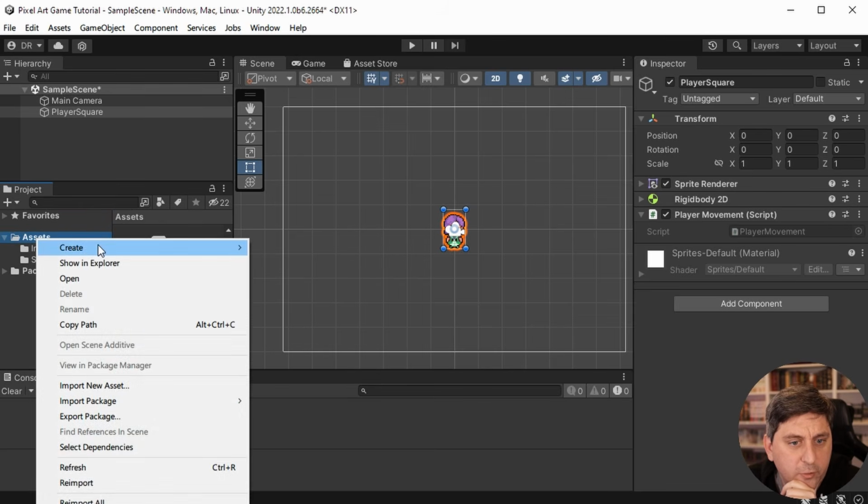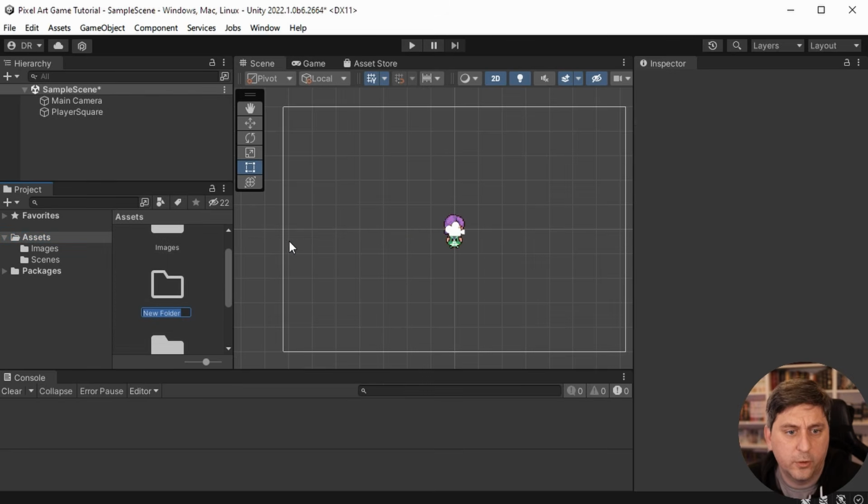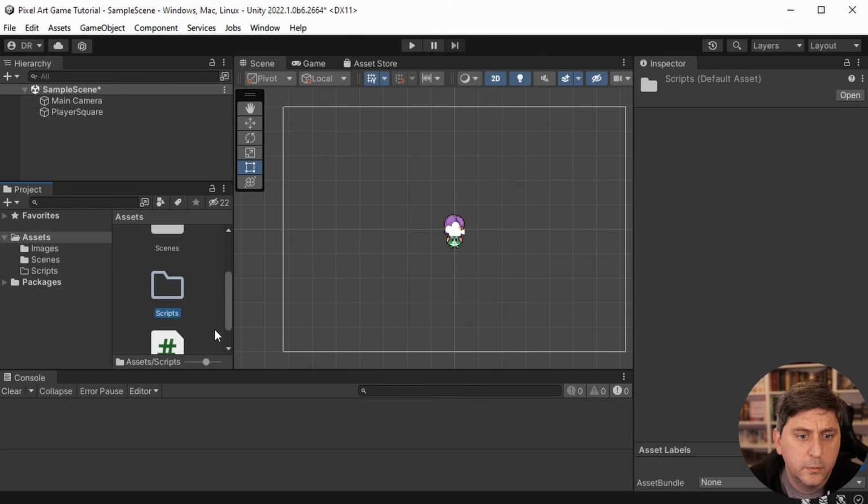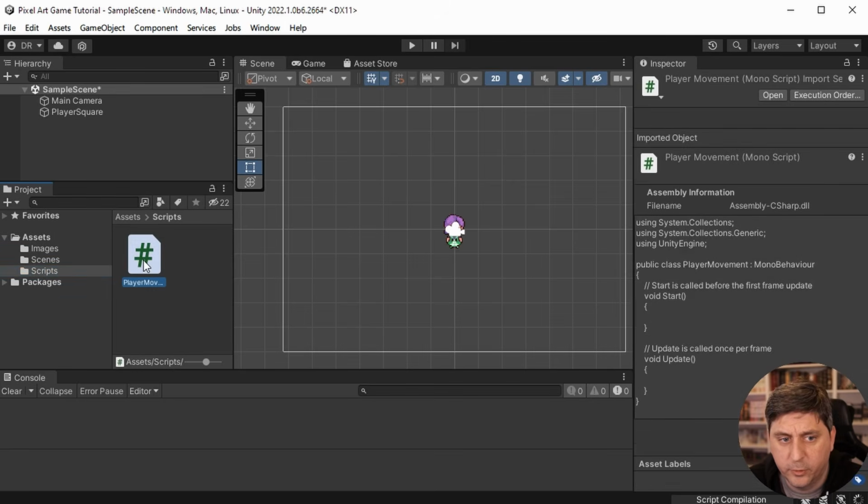So what I'm going to do again is make a new folder over here, and we're going to call it scripts. And then we'll move our player movement script into there. And then under scripts now, we can open this up.